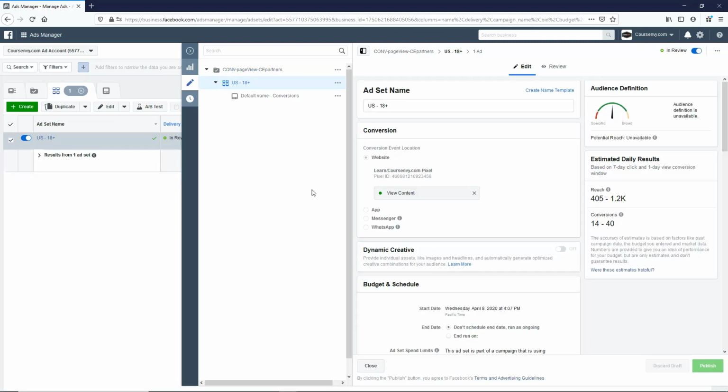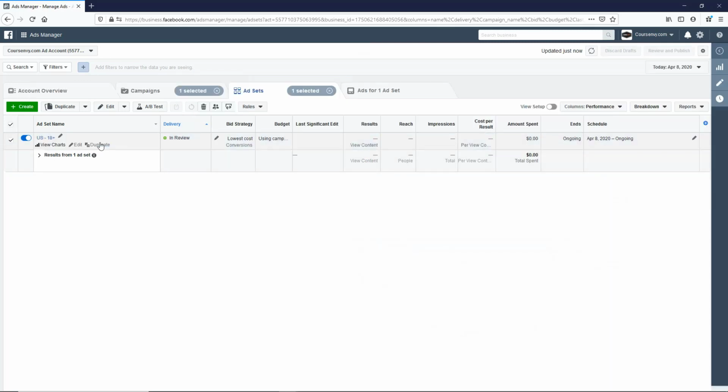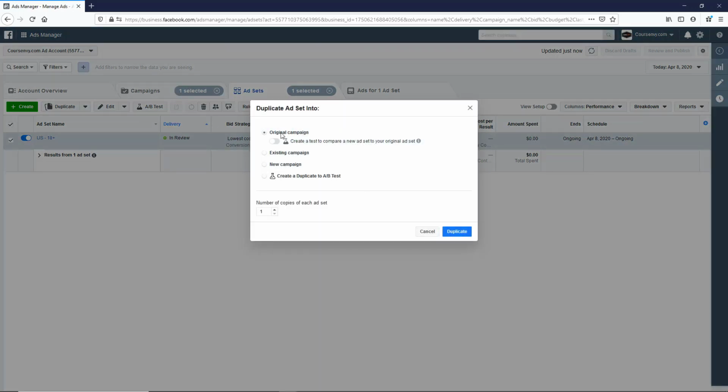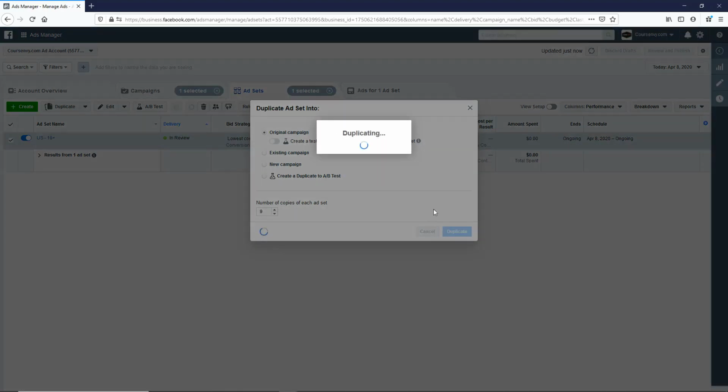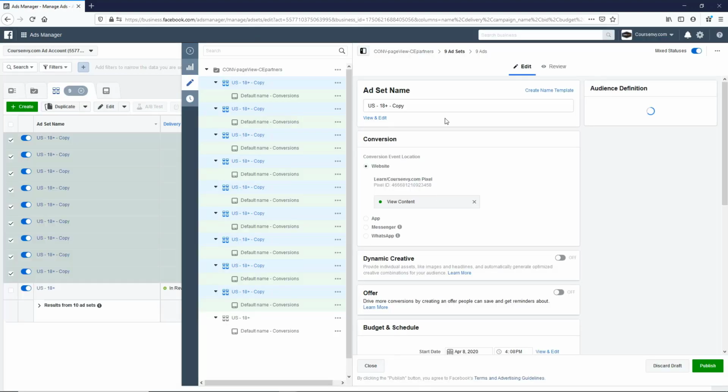Like I said, we want 10 of these ad sets. We want to test 10 different audiences. That is my average split test at the ad set level for these top of funnel ads. So I'll minimize this right here. See the duplicate? So click that. And now keep it under the original campaign and choose the number of copies of each ad set. There's already one. So how many more do we need to get to 10? Nine copies. So duplicate. So there we go. We have 10 total ad sets with a copy of that ad under each one.